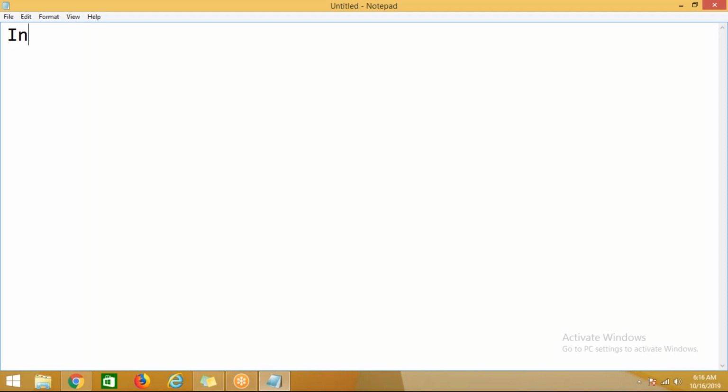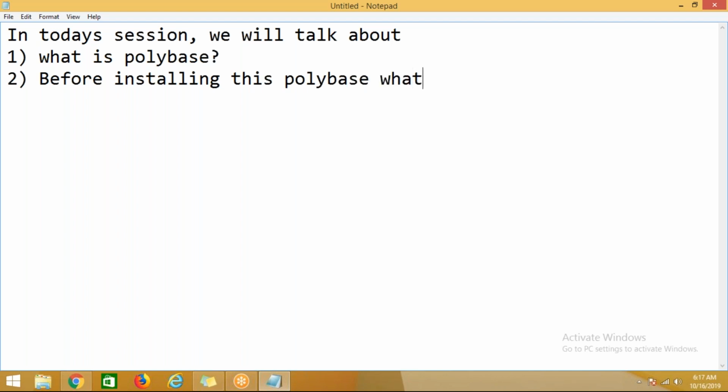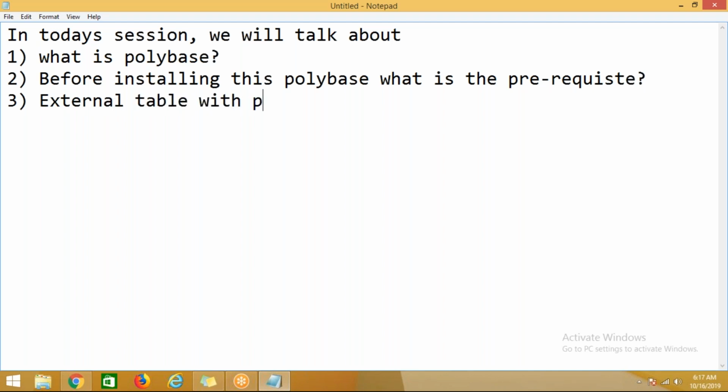In today's session, we will talk about what is Polybase, and before installing this Polybase feature, what is the prerequisite. After that, we'll start doing external table with Polybase, based on the time limit.